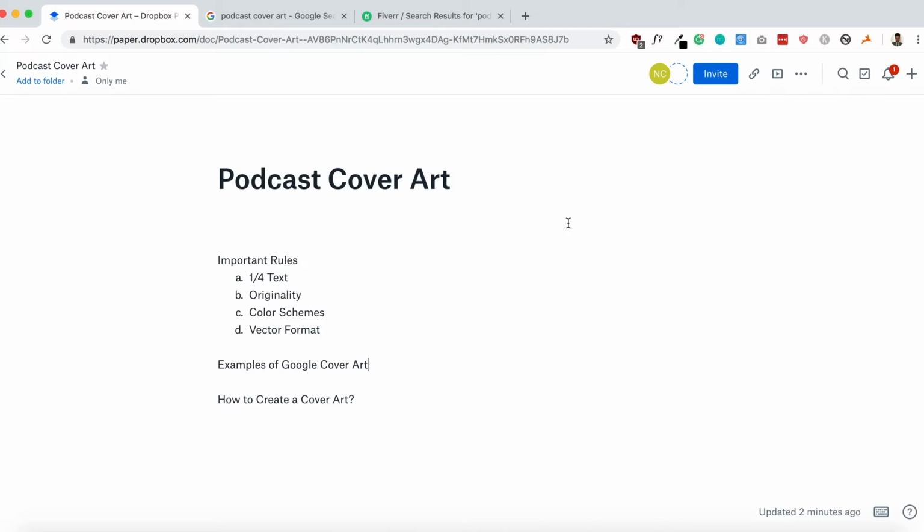So hopefully that shows you that it's really important to have a good cover art, and it's crucial because that's the first thing someone is going to see when they're looking for a podcast. So now that being said, there are a few rules that you need to follow in order to make sure your cover art is perfect and is eye-catching, okay?